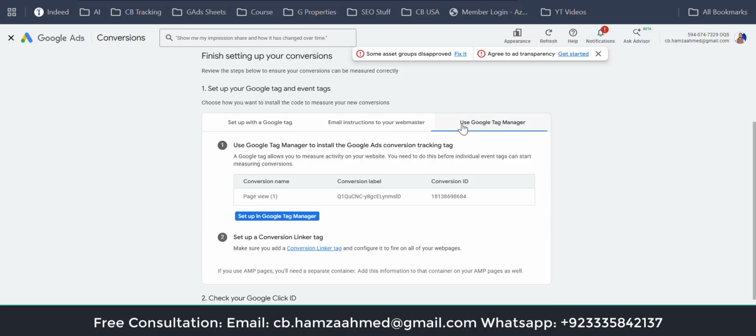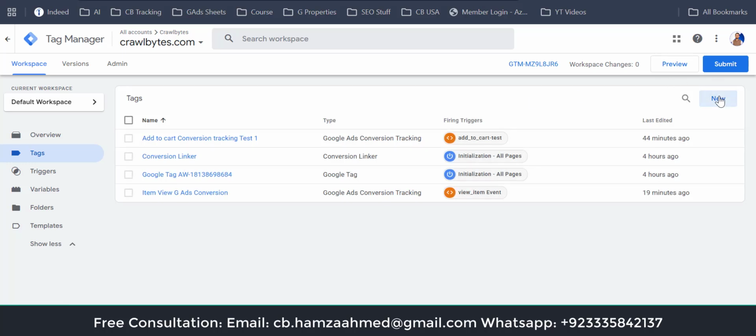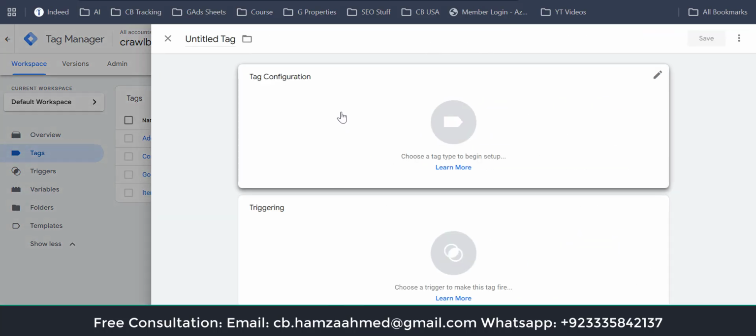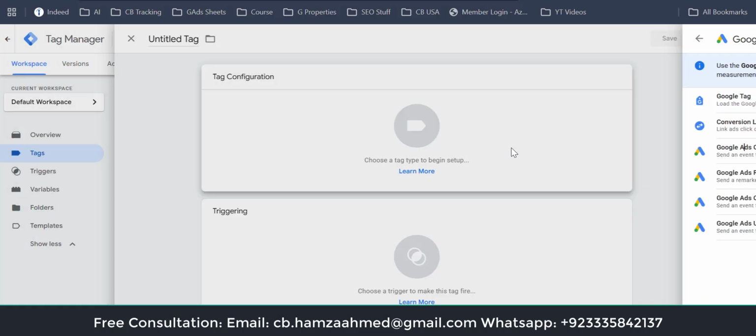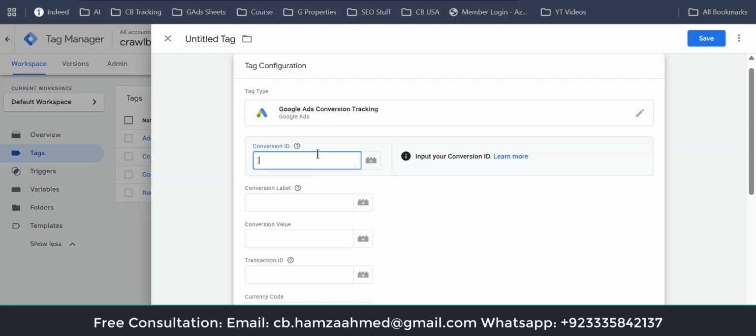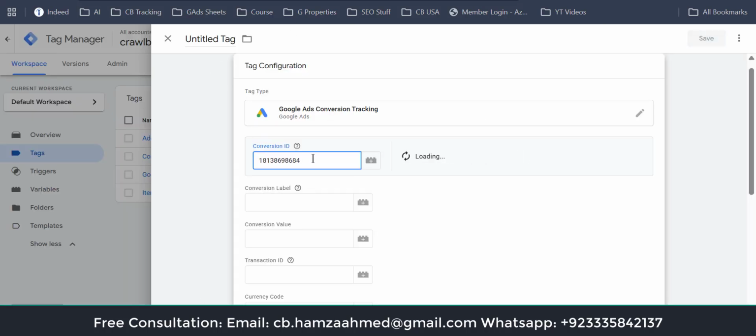Now we will use Google Tag Manager. In that we need a conversion ID and conversion label. Now we will not close this page and will go to Google Tag Manager. Here what you need to do is click on tags and click on new. Click on tag configuration, click on Google Ads and then Google Ads conversion tracking. Here we need to add the conversion ID.